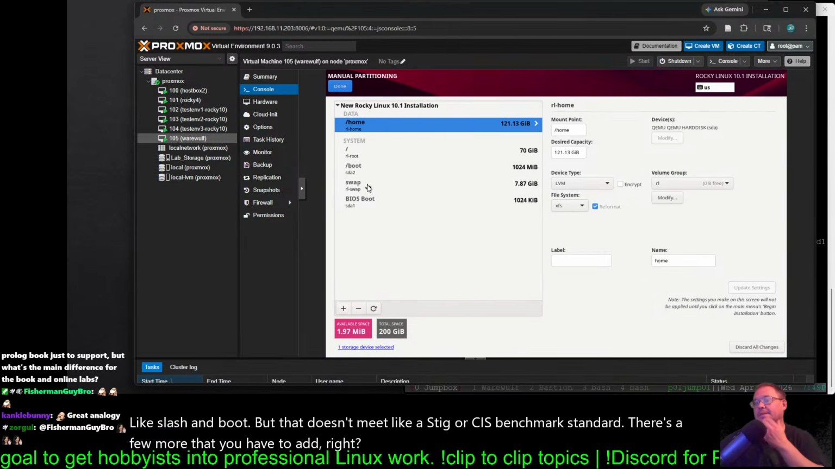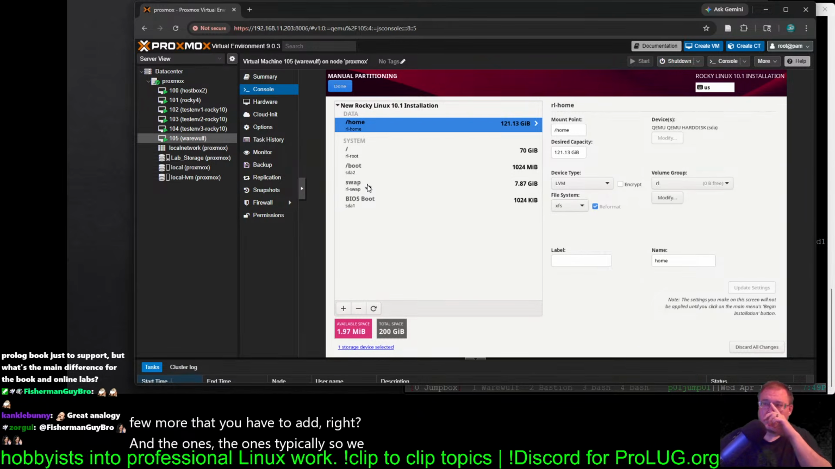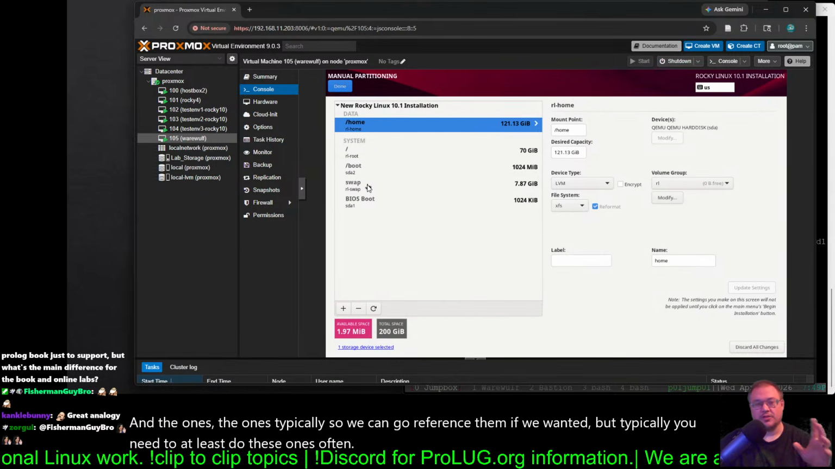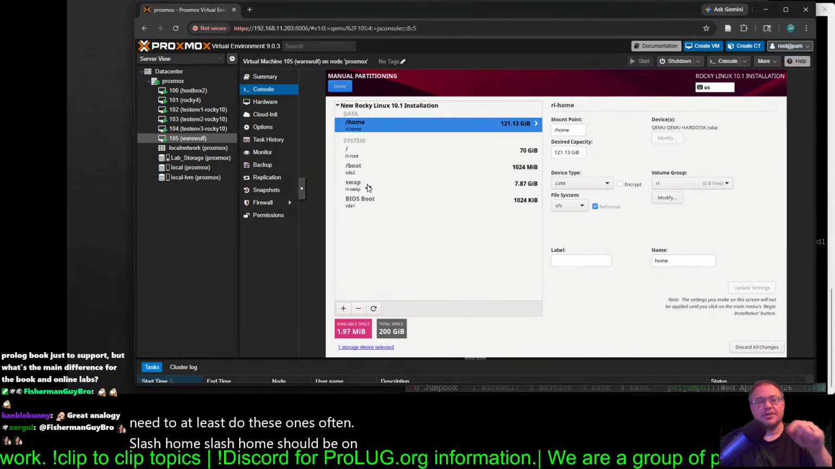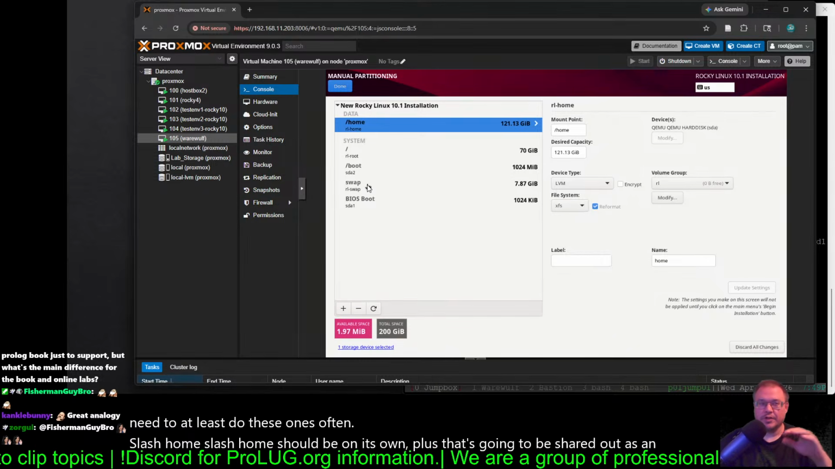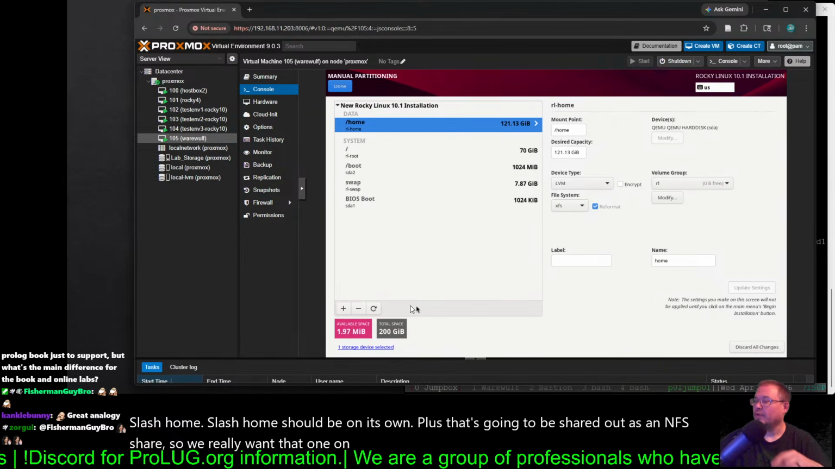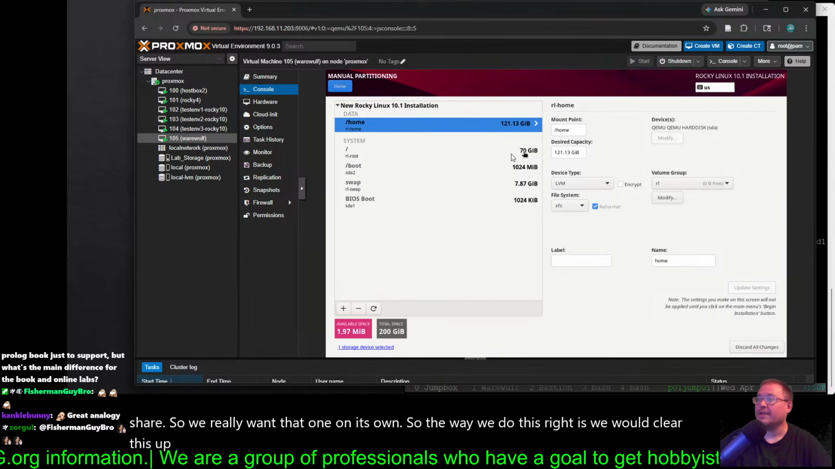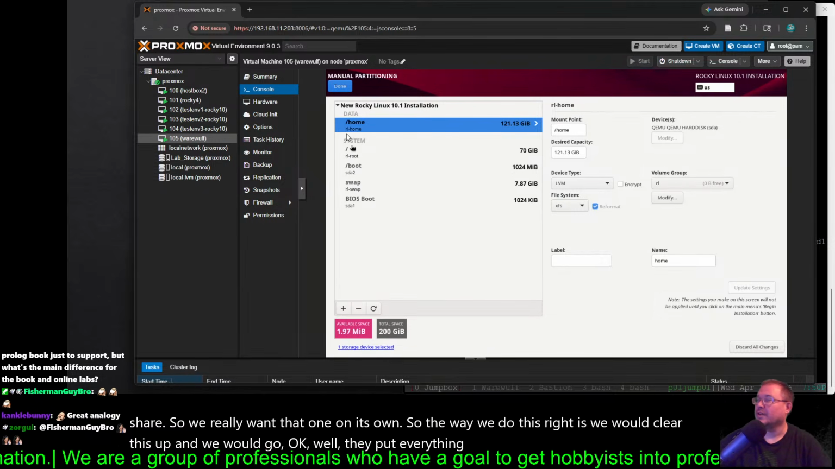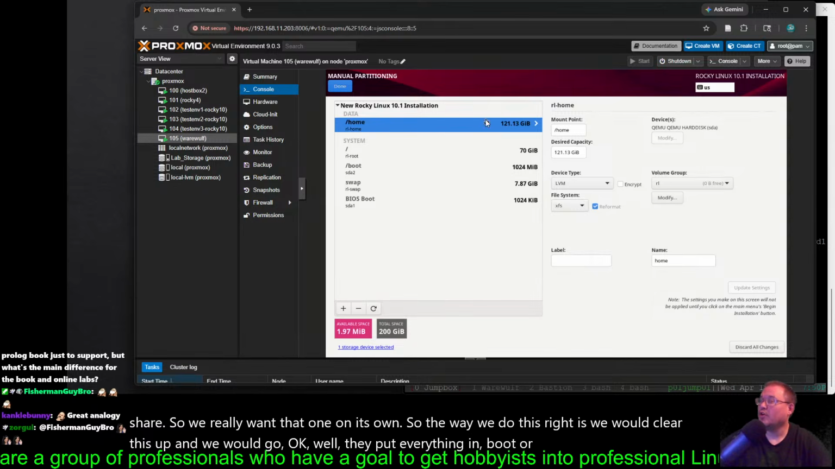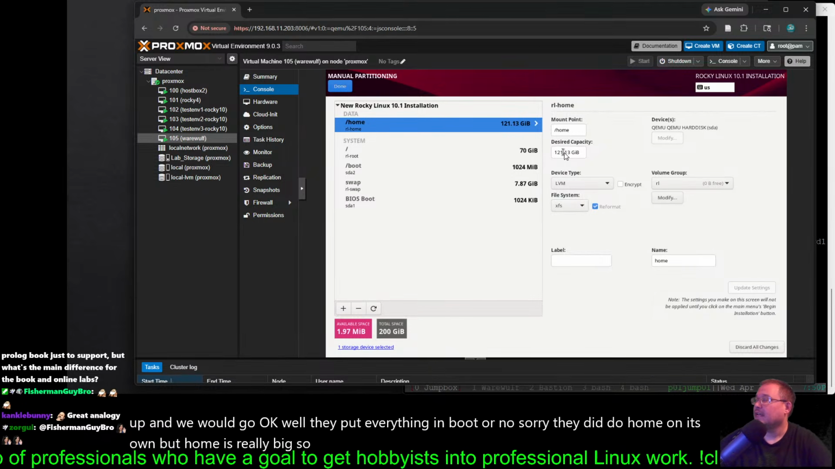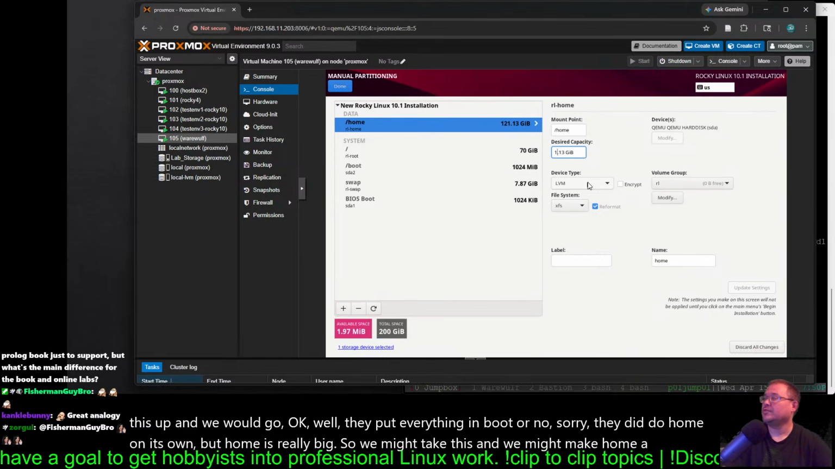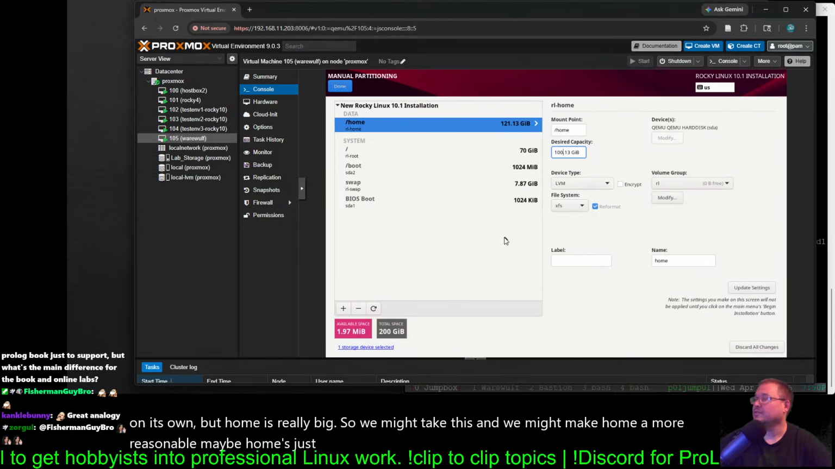The ones typically, we can go reference them if we wanted, but typically you need to at least do these ones off separate. Slash home should be on its own. Plus that's going to be shared out as an NFS share, so we really want that one on its own. So the way we do this is we would clear this up. They did do home on its own, but home is really big, so we might make home a more reasonable size. Maybe home's just 100 gigs to start. Maybe we'll just make that one 100.